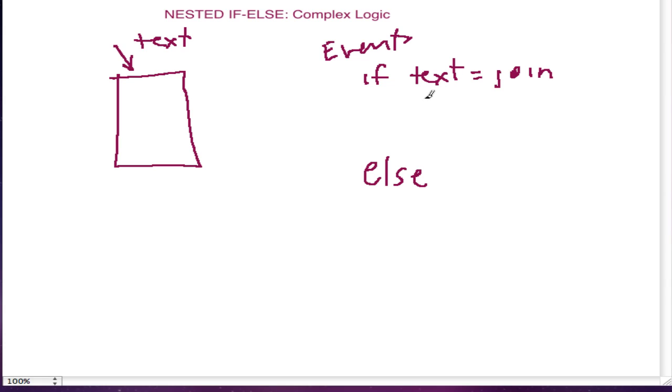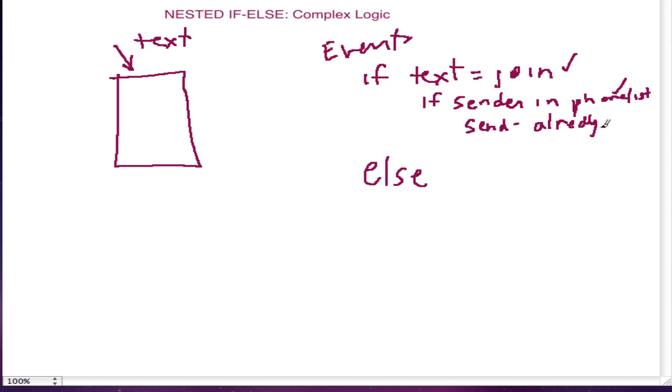So if it's joined, we need to know, is the sender already in our list? In other words, we don't want to put the same phone number in twice. So we ask that second question. Basically, only if that's true and that's true, then we send them a message back that just tells them, why are you trying to join? You're already in.